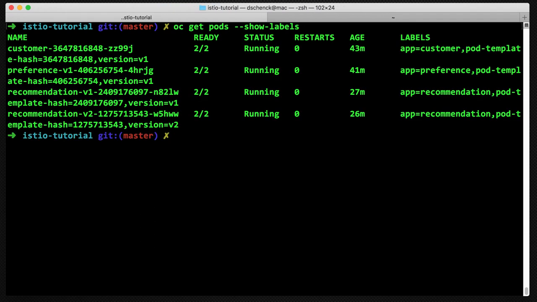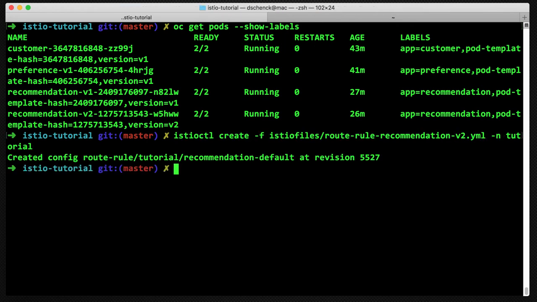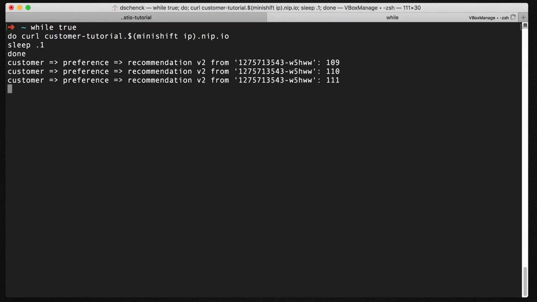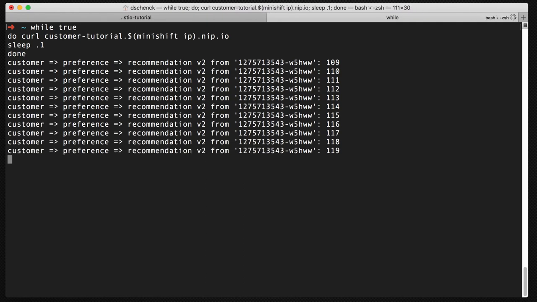Looking at the pods and their labels, we can see that the last pod listed is the one that's going to fulfill this routing configuration. We should expect recommendation version 1 to basically be ignored. Let's go ahead and create this entry, and then we'll switch over to the other terminal session and see the results. If I start a loop of curl commands against our solution, we can now see that recommendation version 2 is the one being routed to.